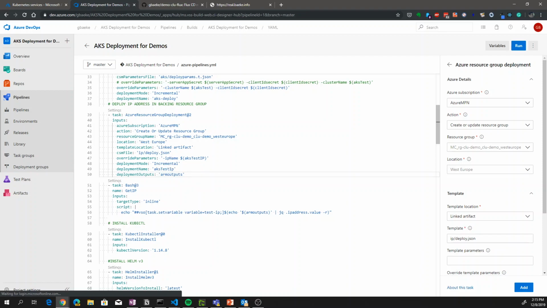We simply use a bash script. We echo the complete JSON output and we pipe it through jq. And jq is a tool that allows you to dig into JSON and extract variables or data. So we extract the ipAddress.value, and we set that value as a new variable which we call testIP. So in later steps, we can use $ and then parentheses testIP to actually refer to the IP address that got created here by this ARM template using the ARM output.